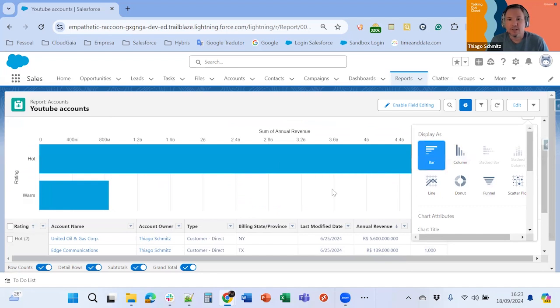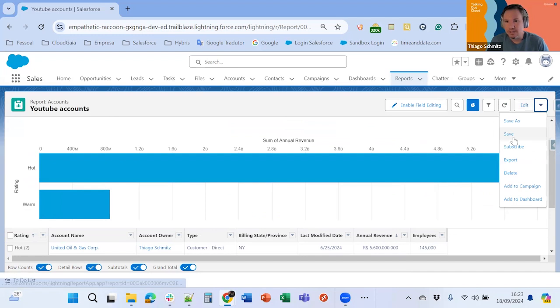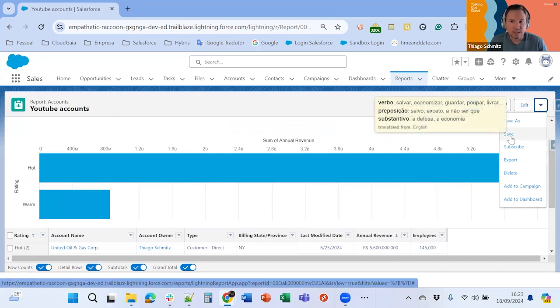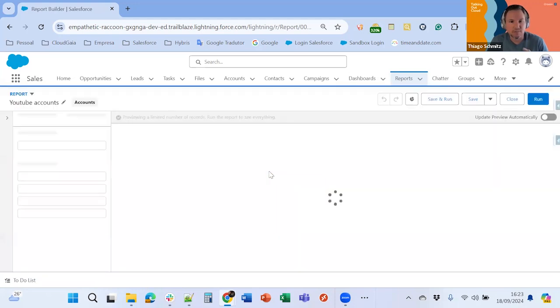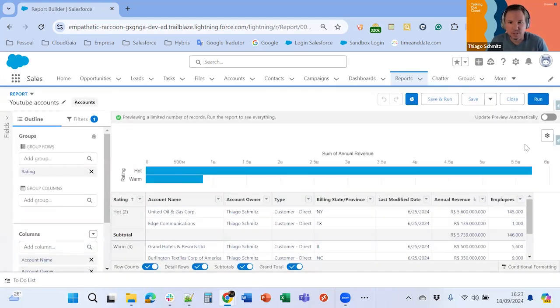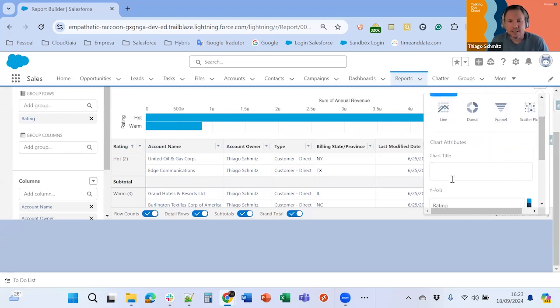Then I can save this anytime, if I want to keep that. But let's start to check a bit what we can do with a chart. Now, as I said, if I am in the edit mode of the report, I have also this engine here and I can change. So here I can set some attributes to the chart.